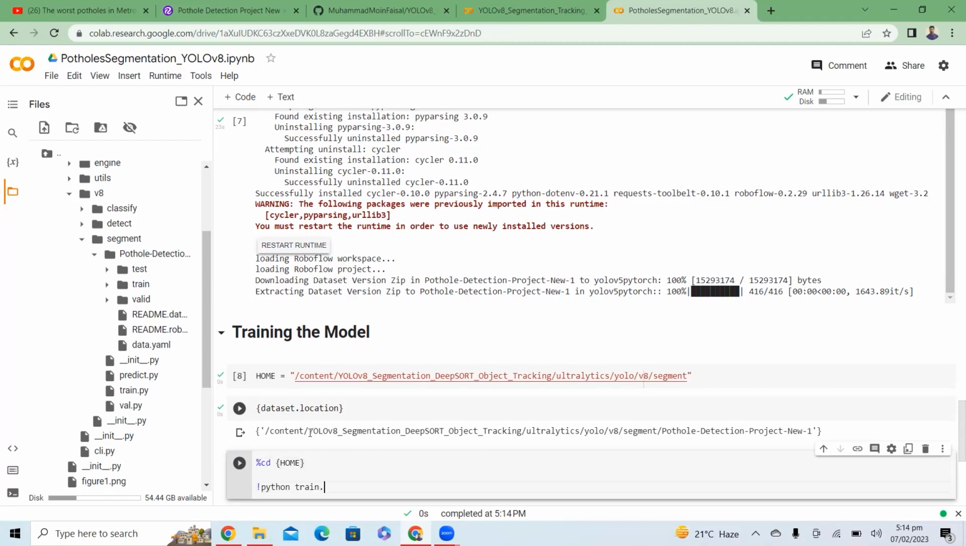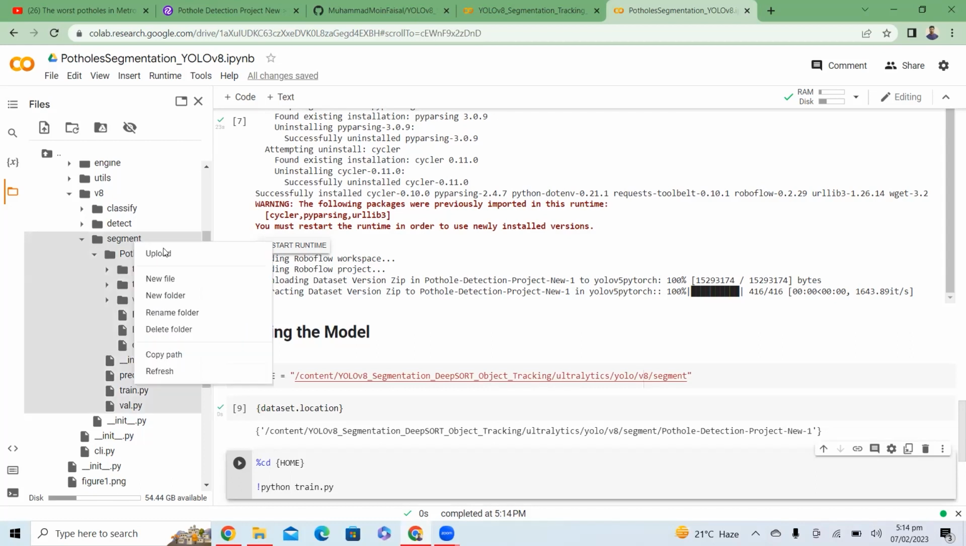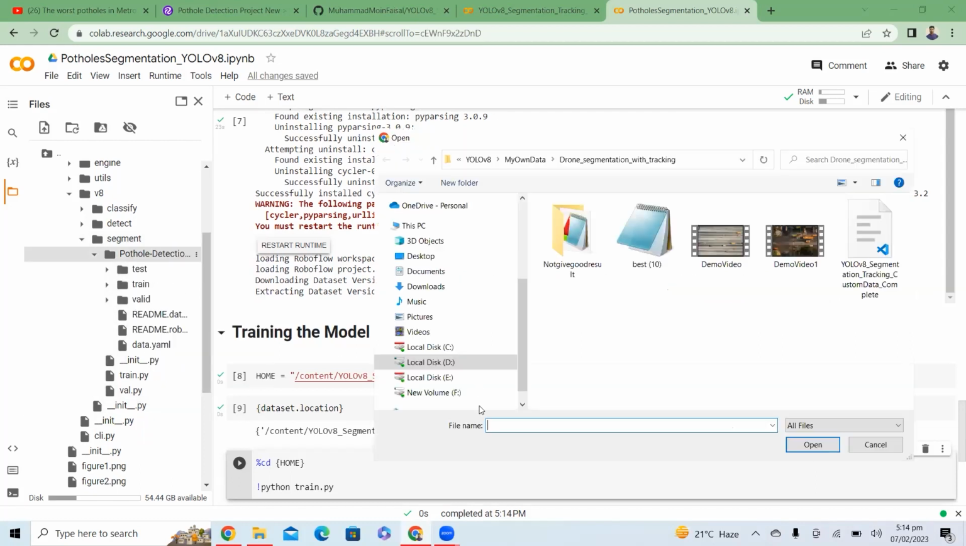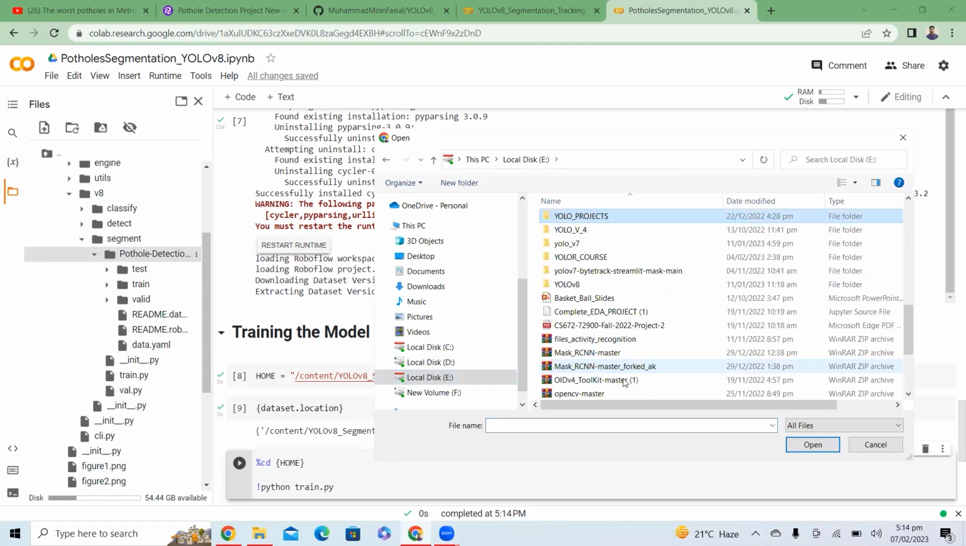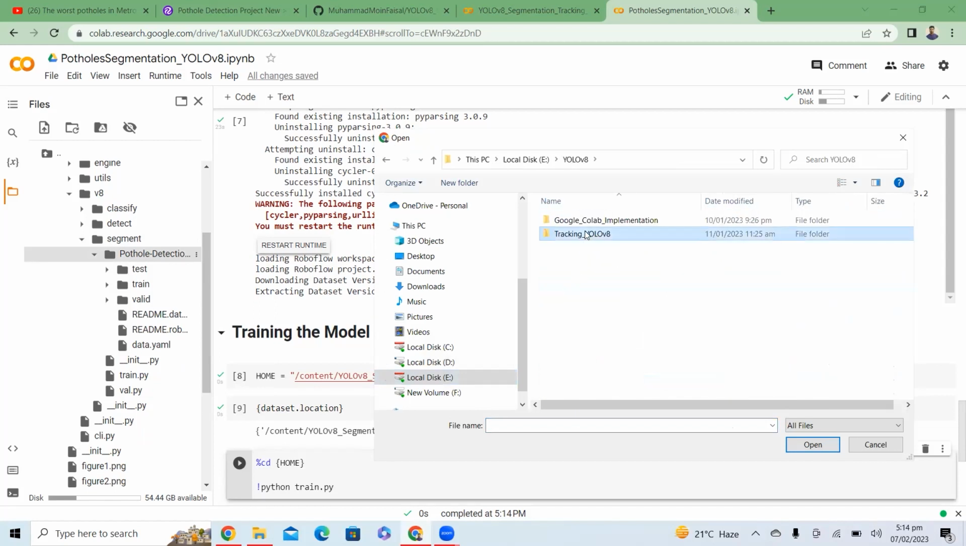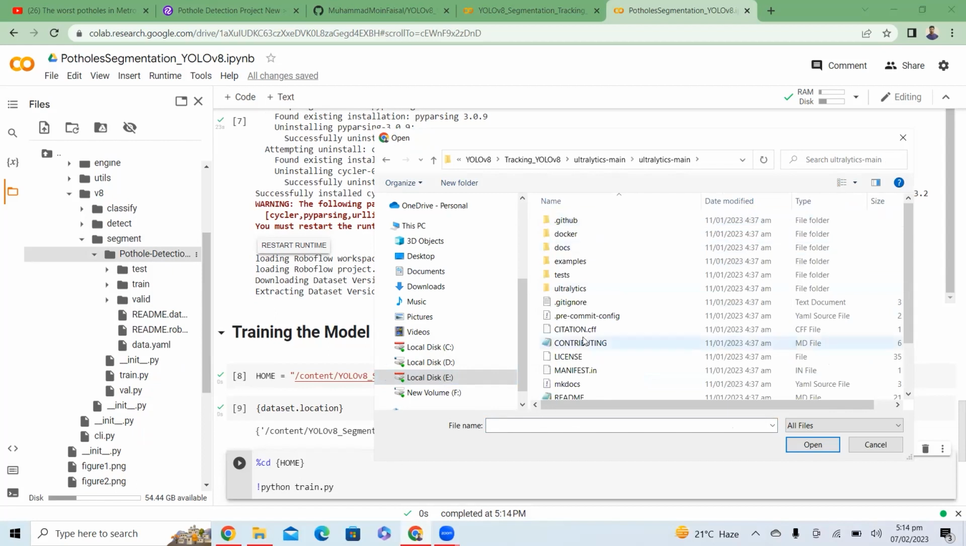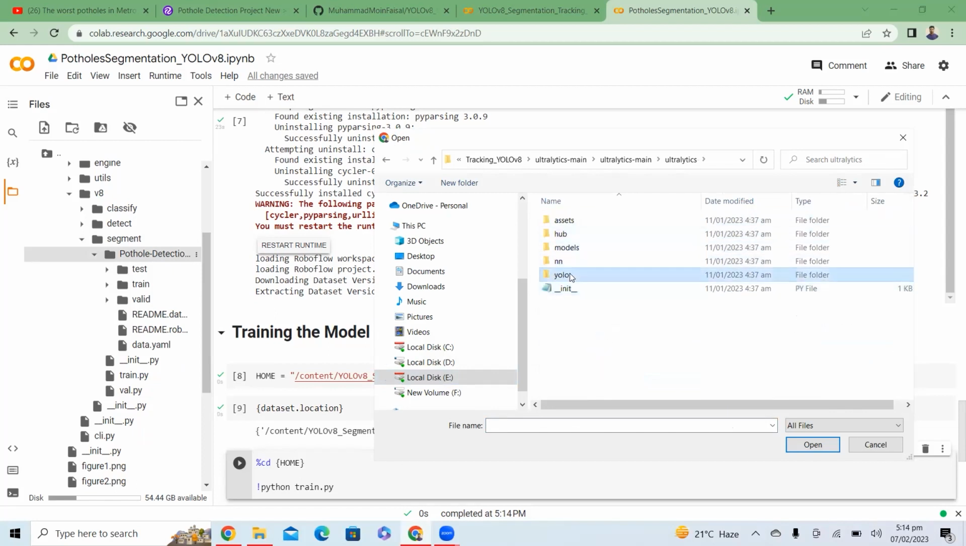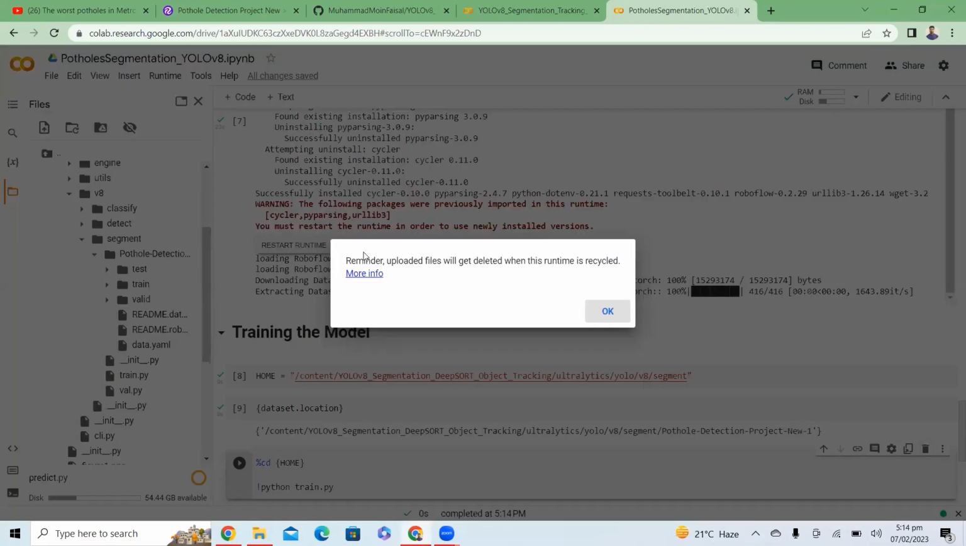Now just set percentage cd as home and just write python train.py. If I am missing anything, let me check. Basically this predict.py might create an error because it's been adjusted for the tracking as well. So let me upload the updated predict.py file, which I will have in my YOLOv8 folder. Analytics, YOLOv8, just go over here, select this, and I will upload this predict.py file as well. So you can choose it as well.